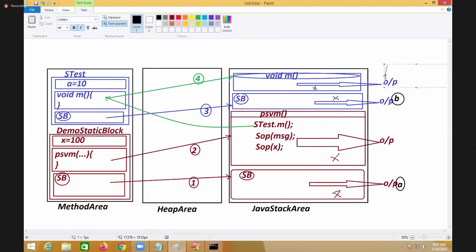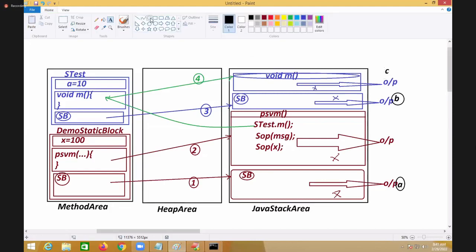This is the third output, and this will be the fourth output. Understood this? Why have I given this much time to static blocks?